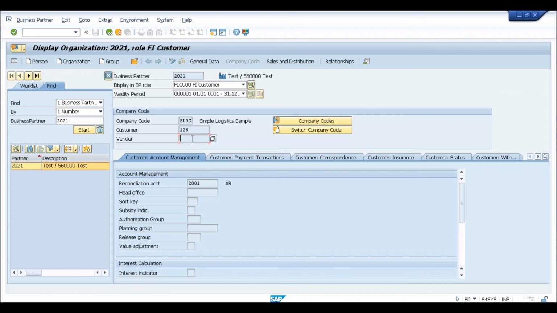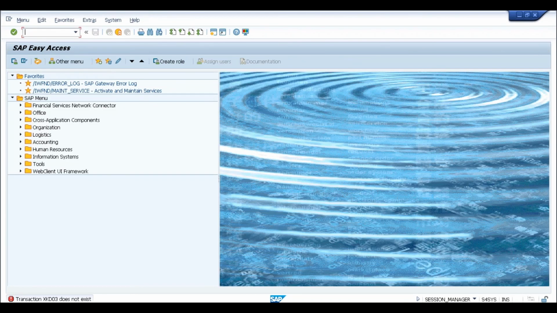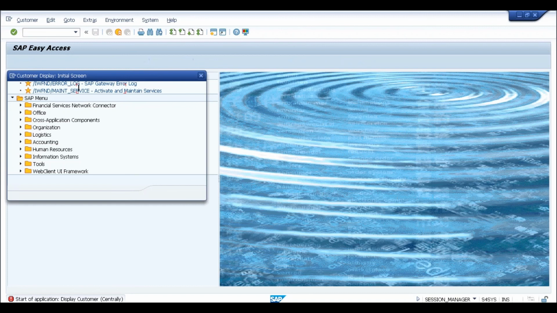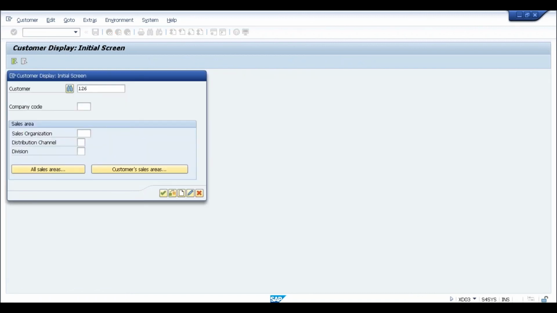And even if you don't remember the customer number, let's say you created a customer and now you don't remember the business partner number, how are you going to come here in this business partner master data screen? So these old transactions like XK01 or XD03 and XK03, they are still available, and you can enter the customer number, but automatically it will redirect to the business partner. So that is also something which you don't need to remember each time.